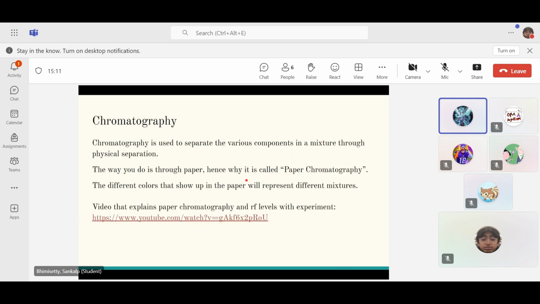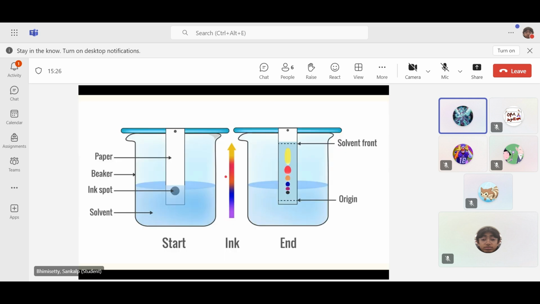So what exactly is chromatography? It's basically used to separate various components in a mixture, and you do it through paper, so it's paper chromatography. I'll use this visual here. There's a paper over here, and assume on one of these lines there are dots of ink. So you have all the suspects, which have the dot of ink, and then the crime scene, which is another dot of ink.